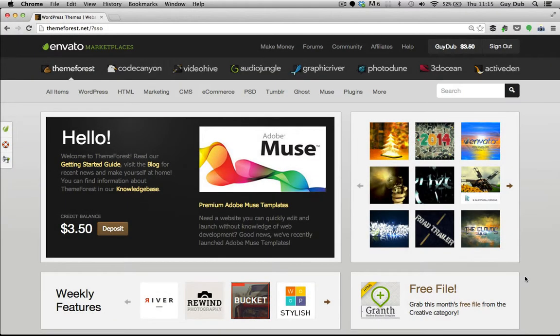So the first thing we're going to do is use Themeforest.net as an example of a potential theme marketplace, because there's lots of cool themes all ready to go. All you need to do is click buy and download, and then you can upload to your WordPress site or to whatever platform you're using, and you can start customizing it right away.